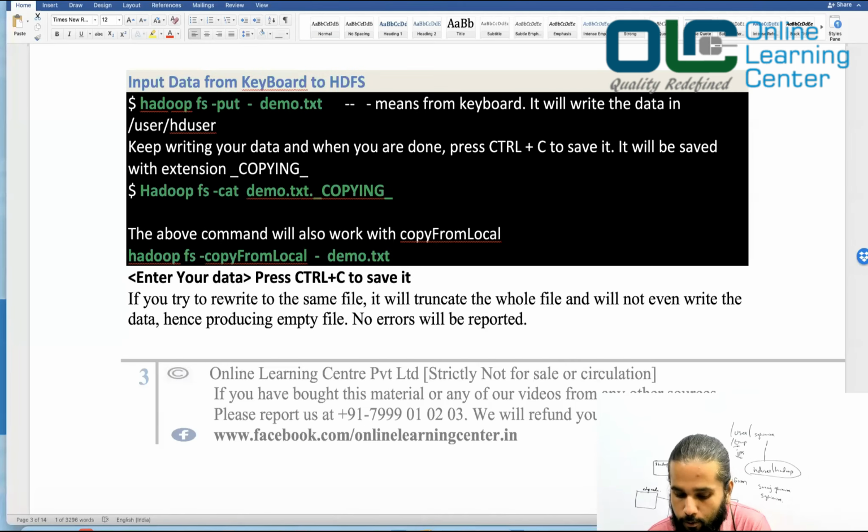Okay, let's talk about this. Now I want to explore this more: hadoop fs -put -. What is this hyphen? I know that hadoop fs -put can copy the data from source to the destination, right? We were doing it since a long time, but I want to understand this as well. Let's understand what exactly it is. What it does is it basically allows the user to enter the data.